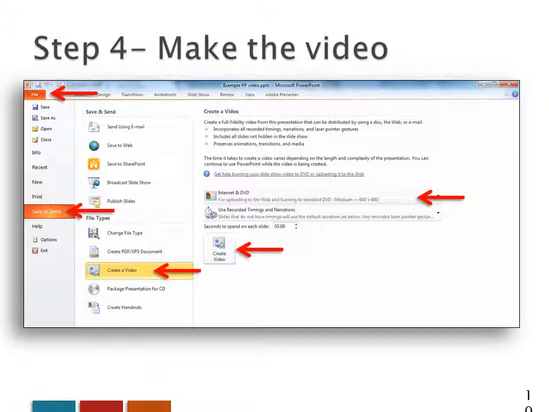A little indication will appear in the PowerPoint about how far it's got in creating the video, and depending on how many slides there are, how long the video is, it'll take different amounts of time to create the video. But typically it'll take several minutes, and it may take much longer if it's a very long video with lots of slides and lots of sound.